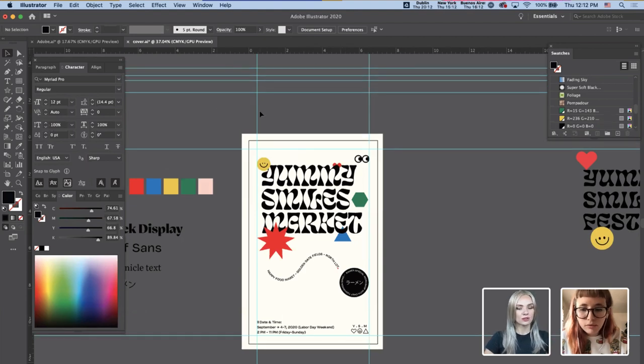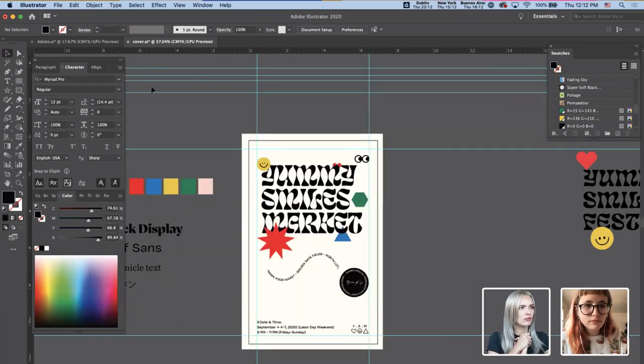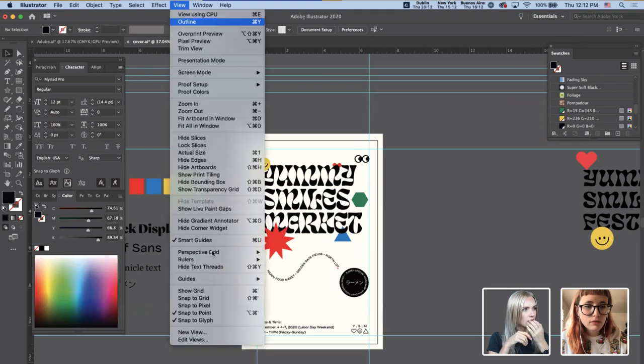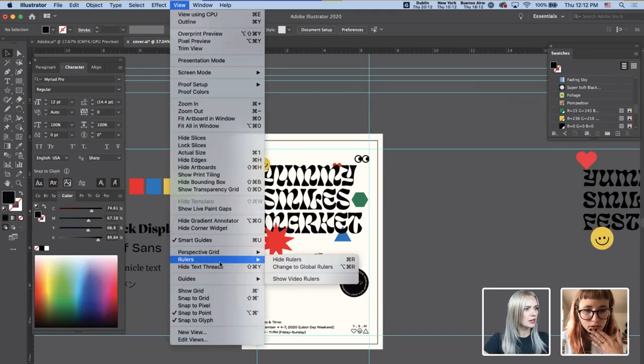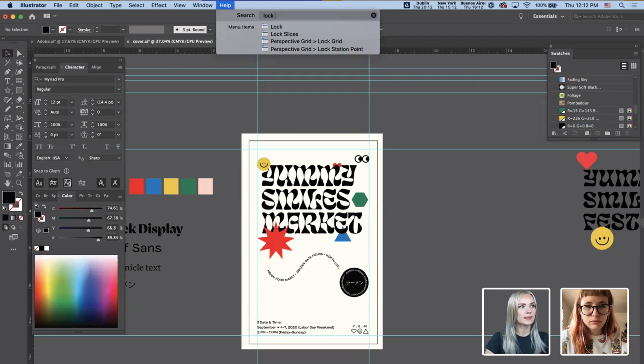And for that, you have to have the rulers activated, right? Yes. You go onto View and then Rulers, Show Rulers. Then you will have those rulers, and once you click on the ruler, you'll be able to pull down one of these guidelines. And those will be helpful to help you align your layout, right? Yes.